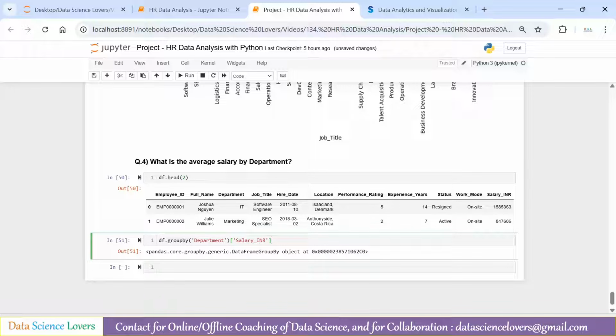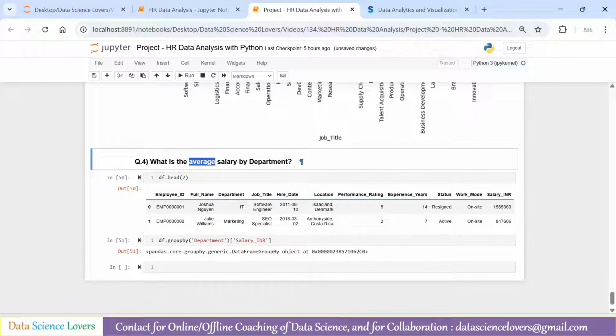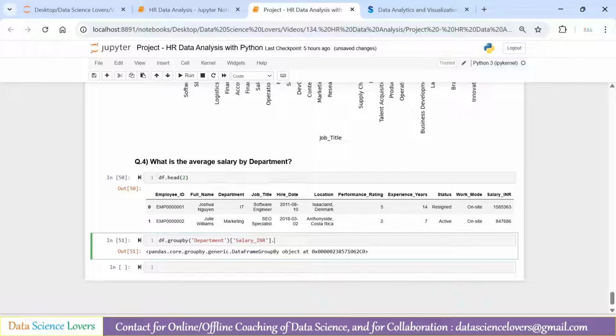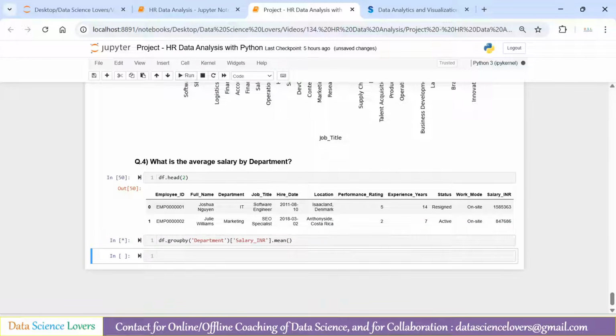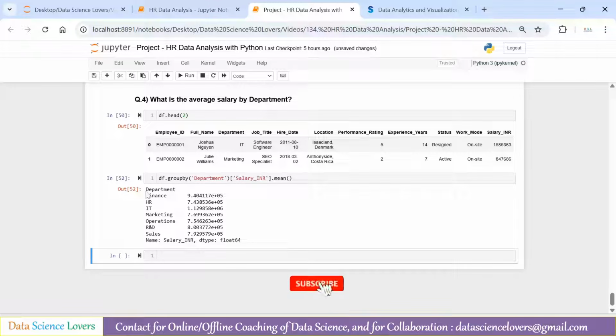And on this column we will use the mean function because we have to find the average salary. To find the average we have the mean function. When we run this, it will show the output like this. It will make a group of each department and show the average salary for each department.